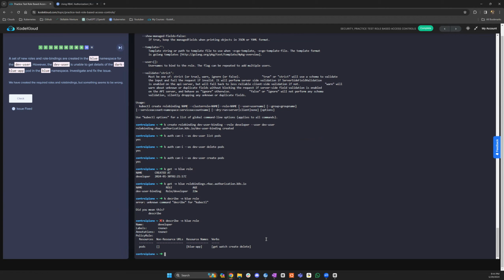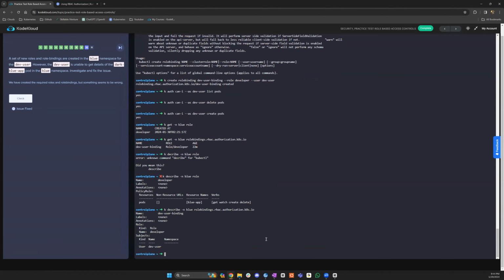Oh, I wasn't looking, my bad. Where are we at the bottom on the describe? Blue app. What about the role binding? Yep, let's go ahead and take a look at the role binding, because that's what a user would be assigned to. And the role binding, yep, dev user is assigned to it.